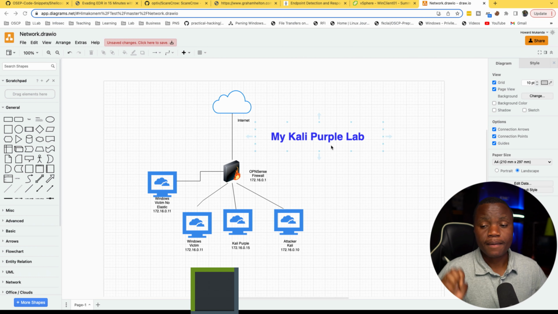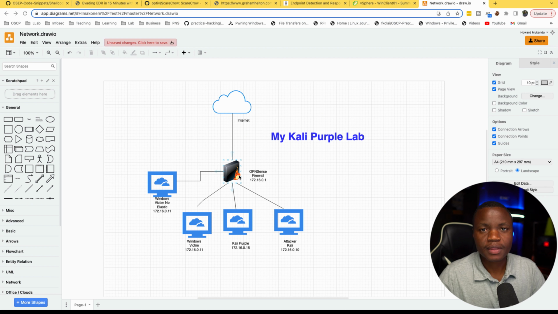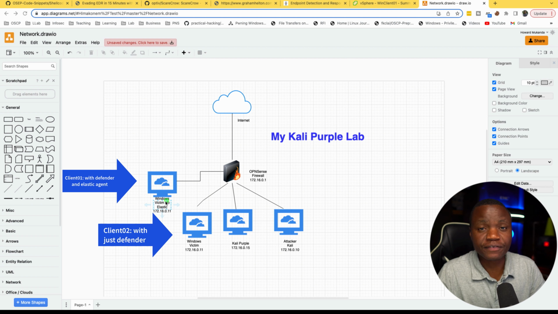So first, my lab setup looks like this. I have an OPNsense firewall, as you can see here, and this OPNsense firewall is just for my lab environment. I have two Windows machines. A Windows machine with Elastic Security for defense, and I also have just a Windows victim with just Windows Defender. That one has no Elastic Security. The one with Elastic Security is also running Defender, so two.